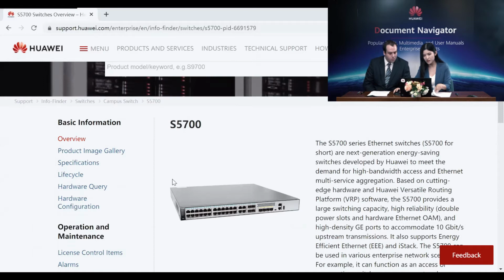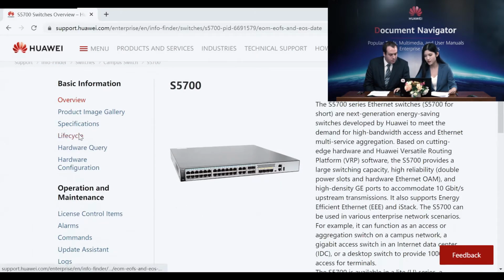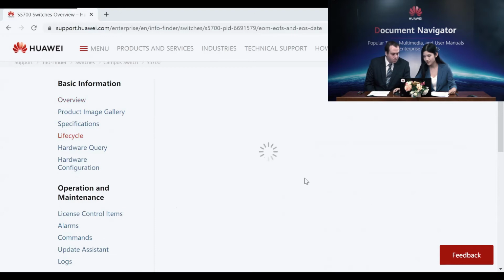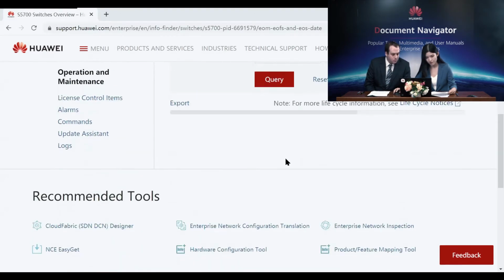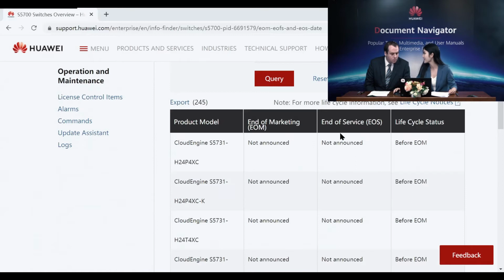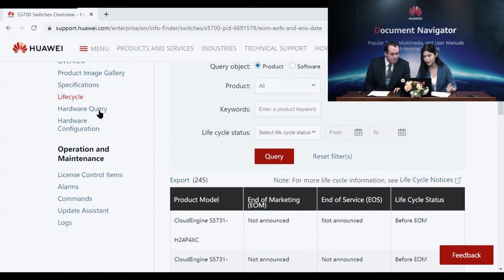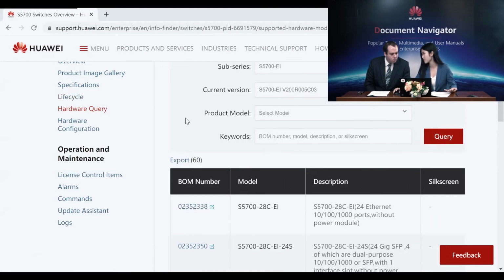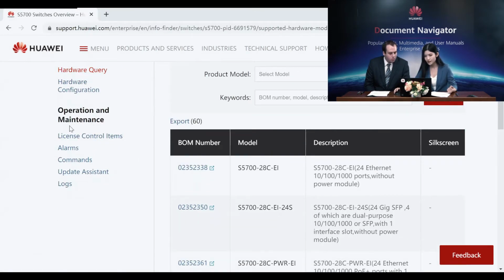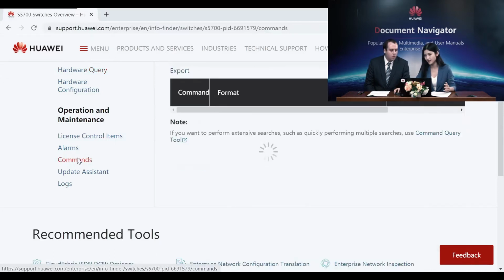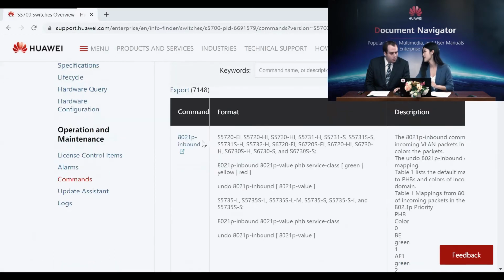So in the basic information tab page, we can see a range of information, including life cycle information, for example, the end of marketing date, end of service date, life cycle status. That's very useful. And also some hardware information. And in the operation and maintenance tab page, we can see the license control items, alarms, commands, and information like that. Okay. Let's take commands as an example.